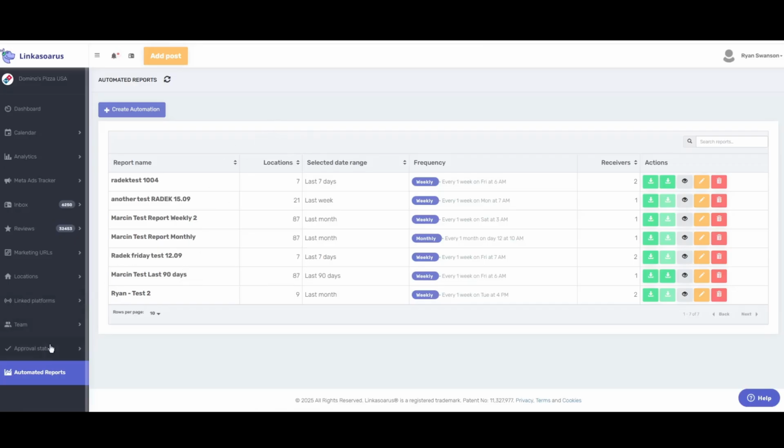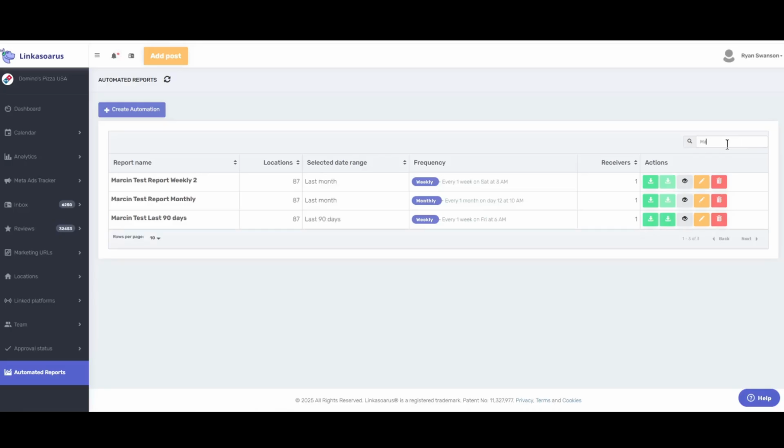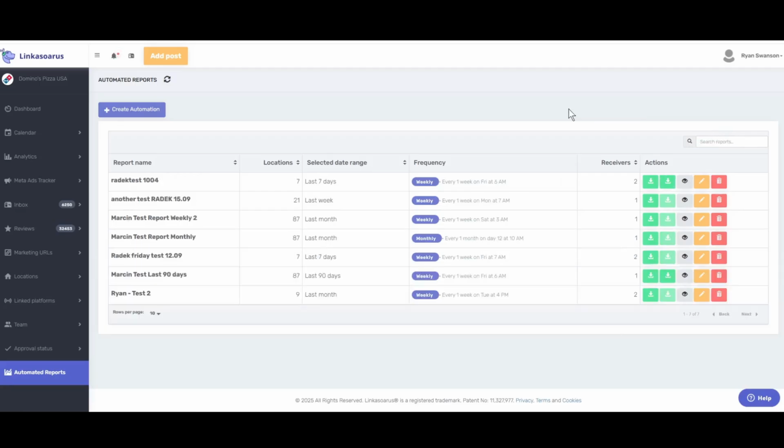At the bottom left-hand corner of the left-hand toolbar, you have automated reports selected. Here we have a couple of test reports just to show what they would look like after they've been created. They can be searched for using this search field right over here. This is going to search by name. So if you typed in this example name right here, it would filter the name of the report. I just want to share this at the beginning.